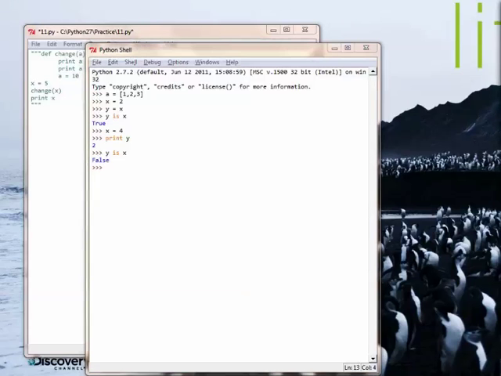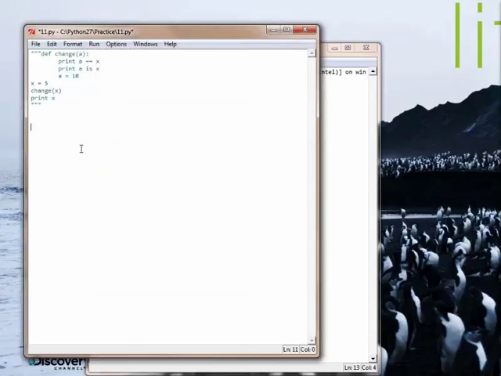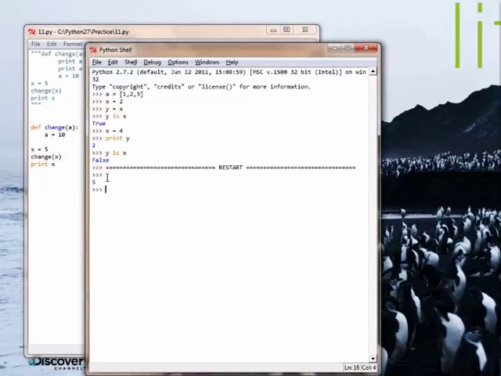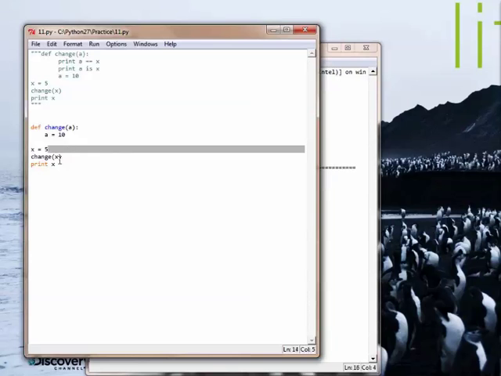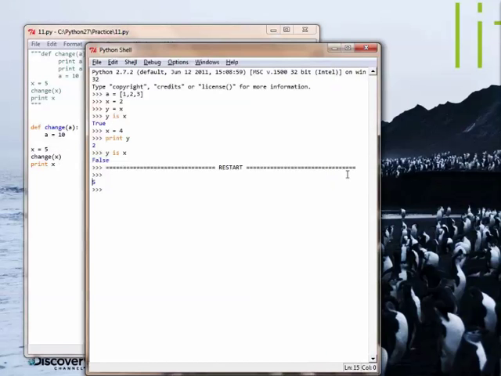Okay, another example. Let's see what happens when values are passed around functions. So we declare a function change, which takes an argument a and sets a to the value 10. And let's say on the outside we had x equals 5, and now you call change on x and print x. So x was 5, and even after calling the function change, the value didn't get changed.